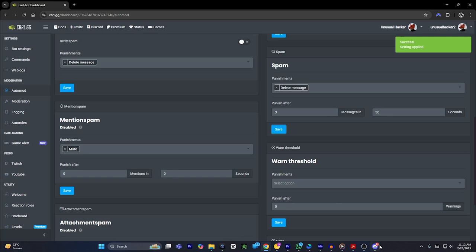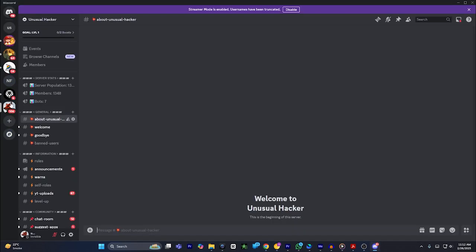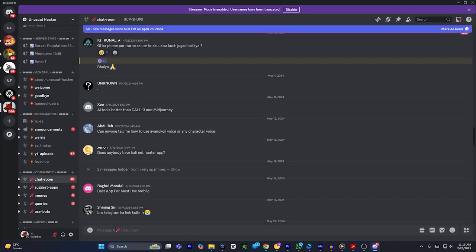Now if I go to my server and select my server, in the chat room, if any user sends more than 3 messages in a row, then CarlBot will automatically delete their messages. And that's how you can stop Discord server spam messages using CarlBot.